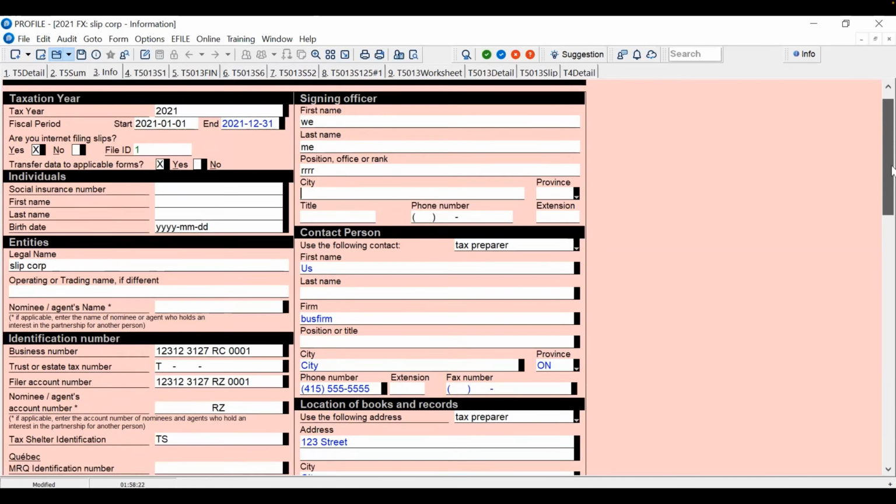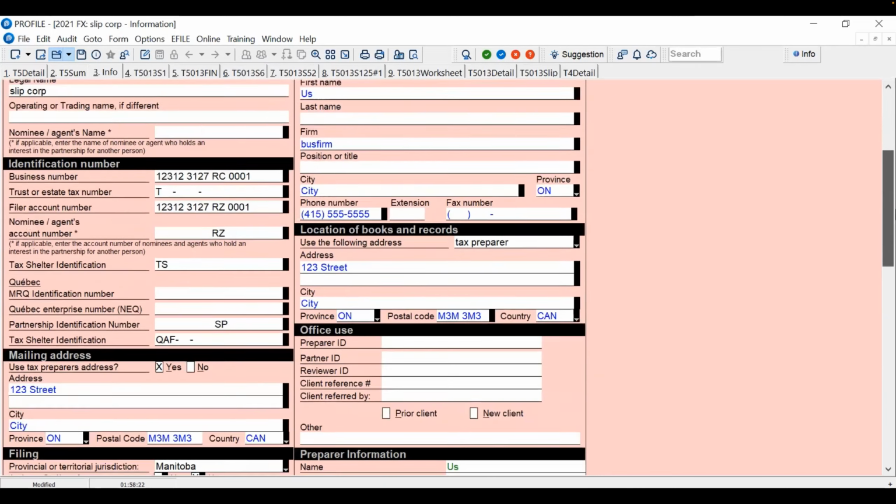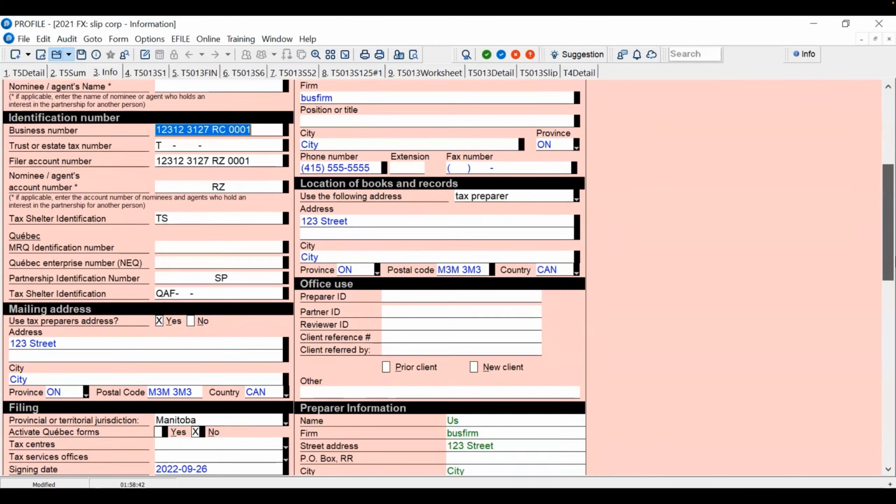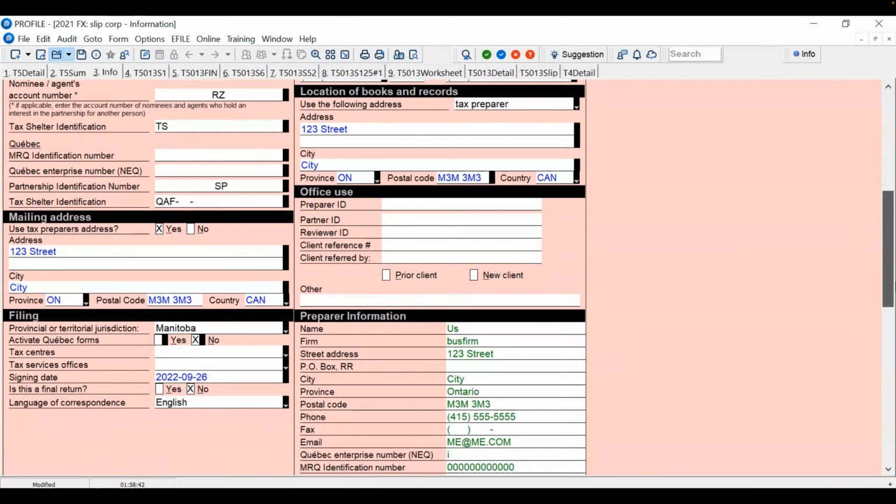What I have is filled out all the information. So I need the tax year, the identification number of the filing corp. This information needs to be completed, the signing officer, contact person, location of books. So there's quite a lot of information to start off here.